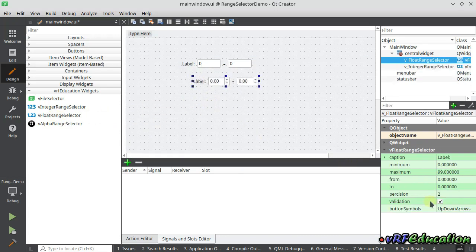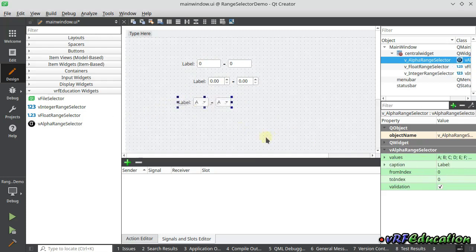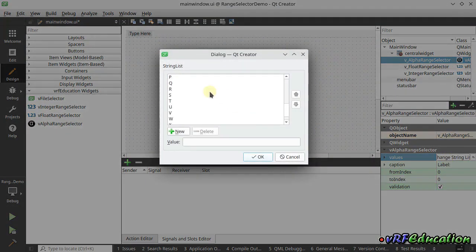For float, we have the same properties, and also I added another field here, the number of precision or number of decimal points that you can have with these values. And the other things are the same as we did for vInteger float box. And for alpha range, we have two combo boxes filled with some predefined text here. I just filled them with, oh, I forgot to add Z.